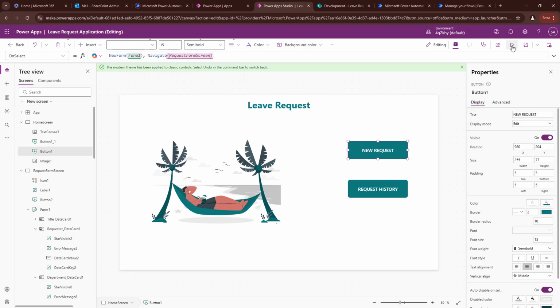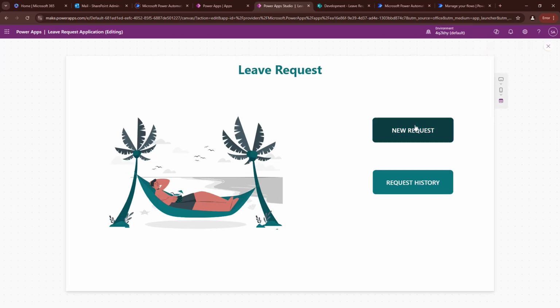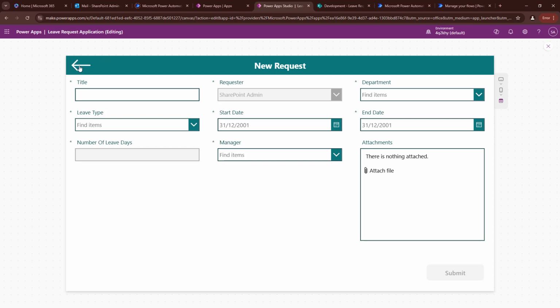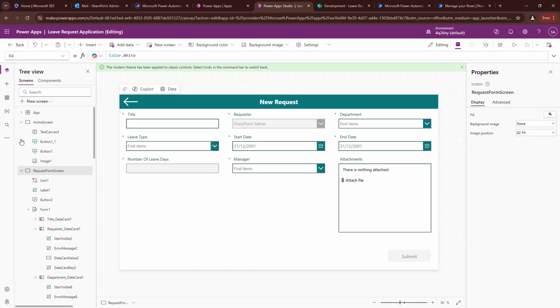So if I go here again and I click on new request, then that should show a new form, which is fine, and I can see that the submit button also shows up at this point. Okay, so now we go to the manager screen.